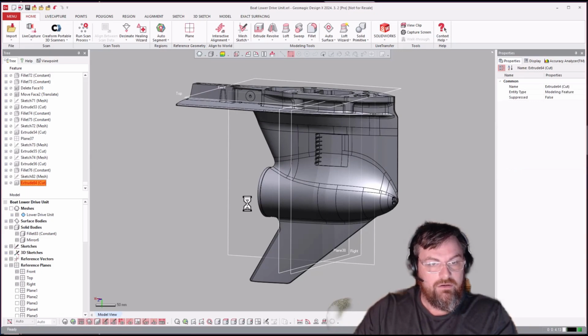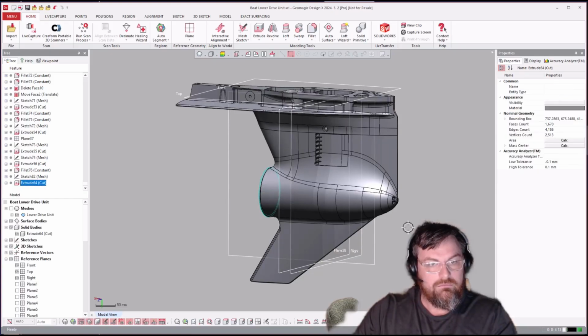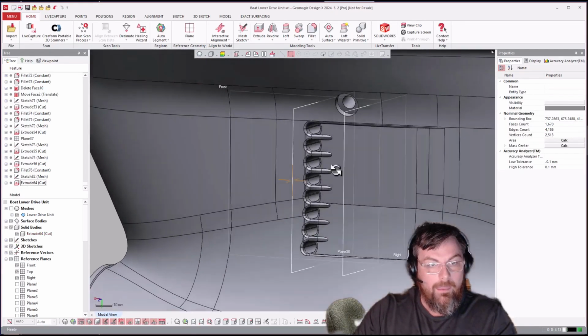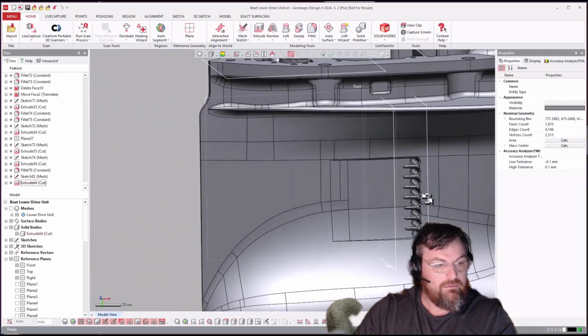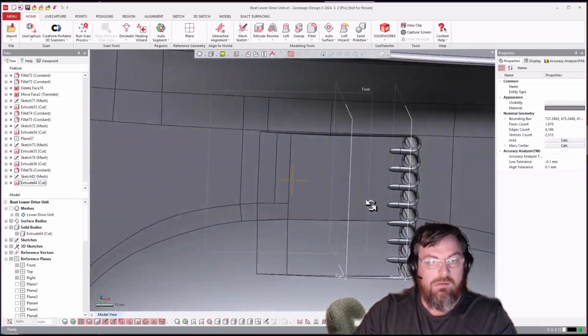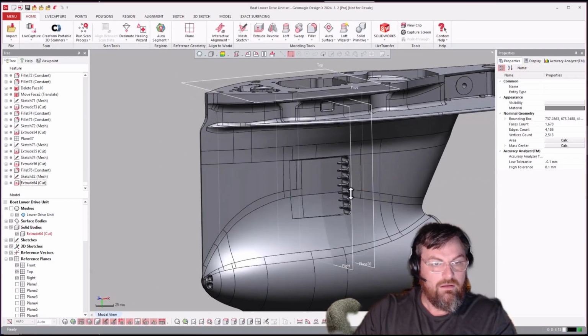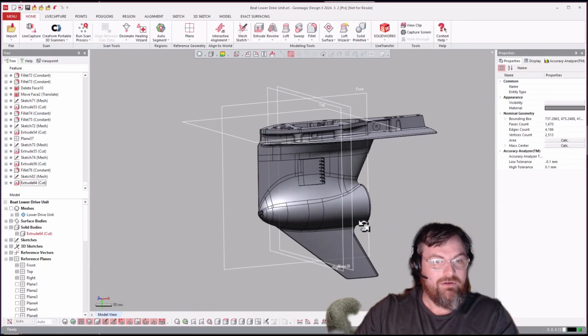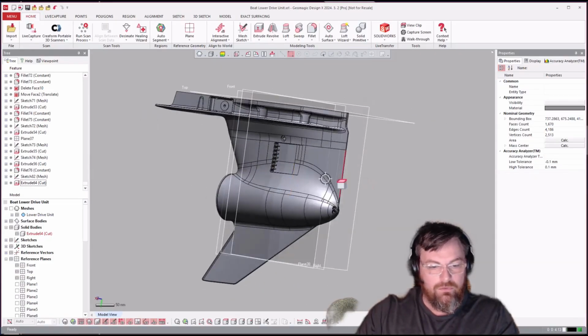So there she is in all of her glory here. They added some shapes here too. We'll just turn the surface off there. Just a really neat shape overall. So that is the drive unit, the lower drive unit. Really cool application there.